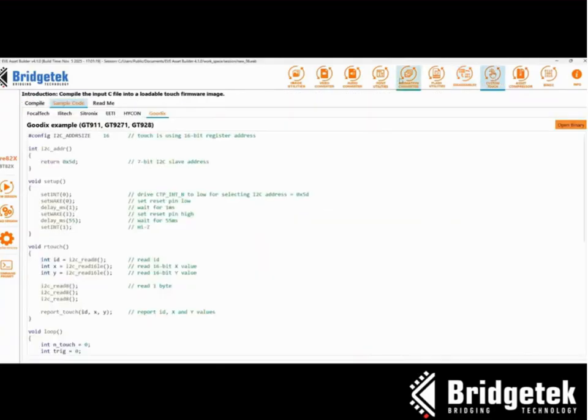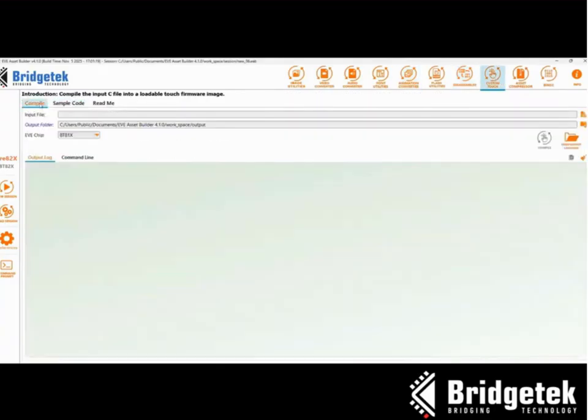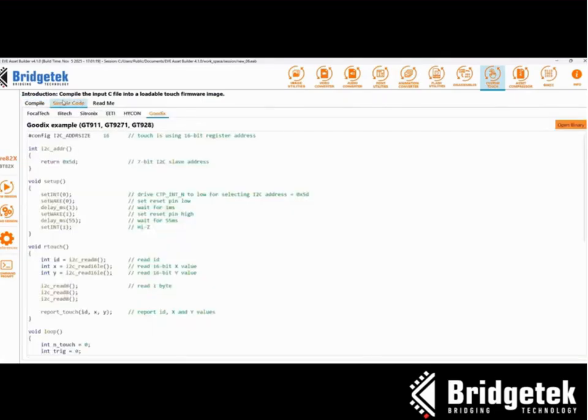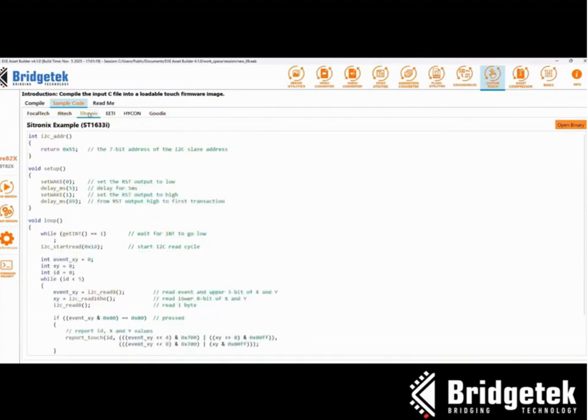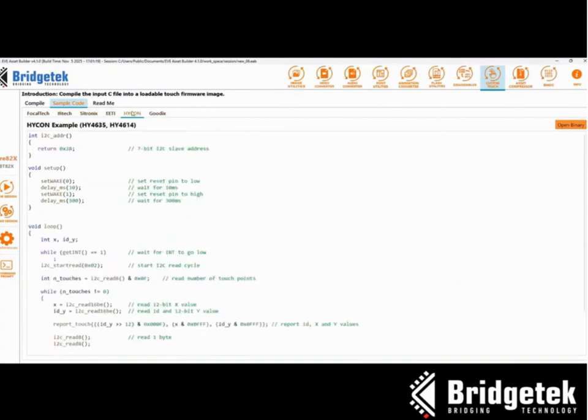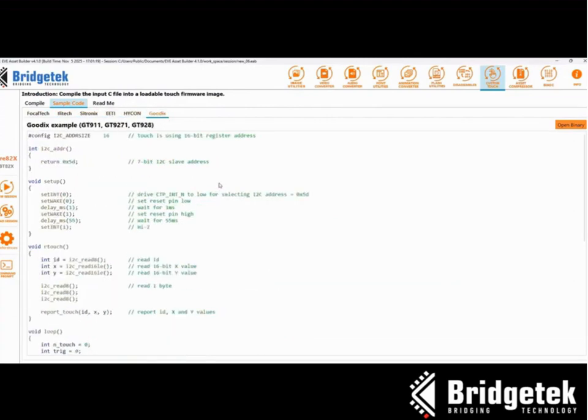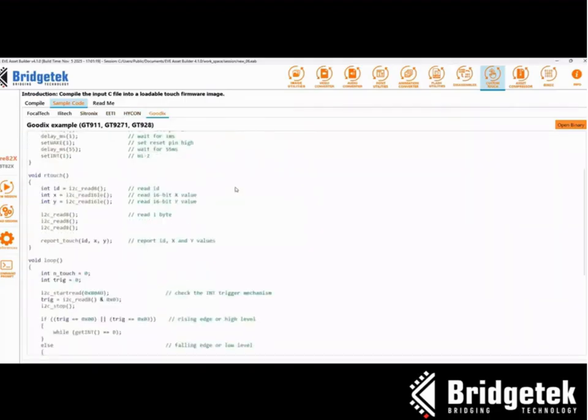Next, we have our custom touch firmware generation utility. This allows us to compile custom touch firmware patches, which will allow support for touch controllers which are not natively supported by EVE, therefore expanding the amount of LCD screens that can be used with EVE.